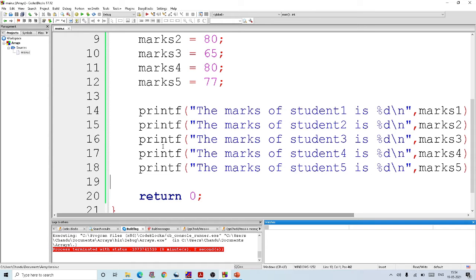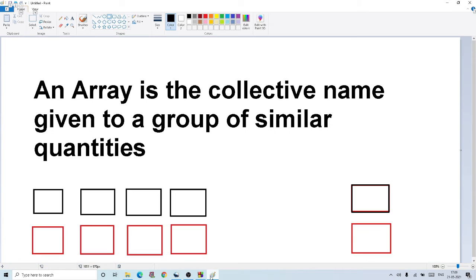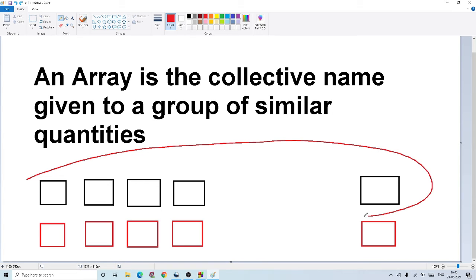That's why in C language we have a concept called arrays. Before looking at the actual syntax, I'll give you the formal definition of an array. An array is a collective name given to a group of similar quantities. Example, there are 100 students. We have to store the marks of each student. Then we can create an array of student marks. So student 1's marks, student 2's marks, student 3's marks, so on.